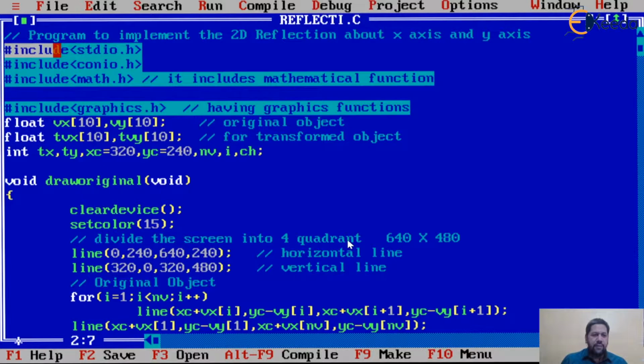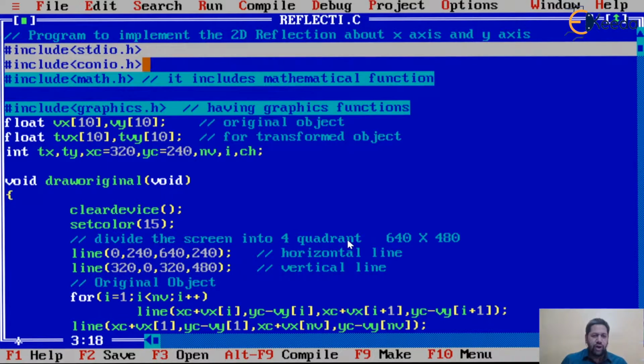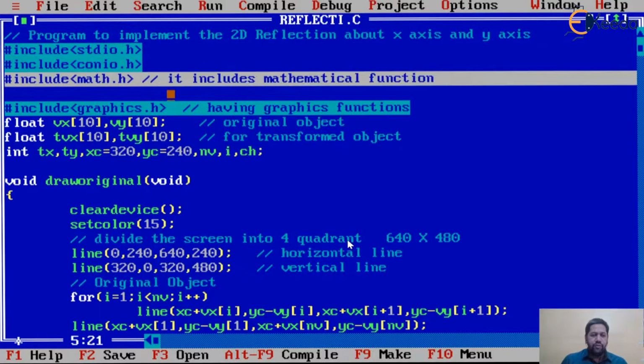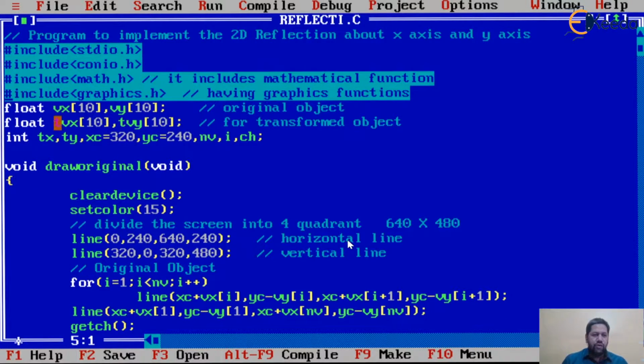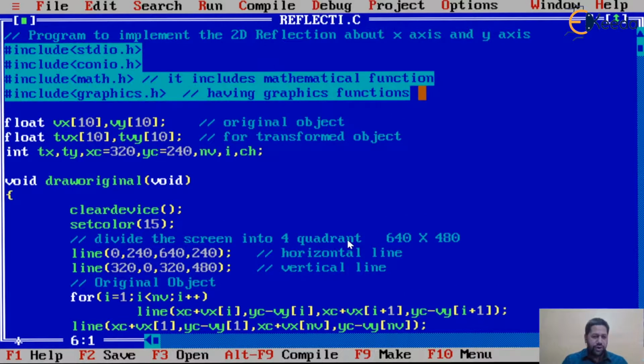So as usual we are having include stdio.h and conio.h. Generally we include math.h if we are having mathematical functions. We are going to include graphics.h, which is required to execute all the graphics functions. So we have included the file graphics.h.